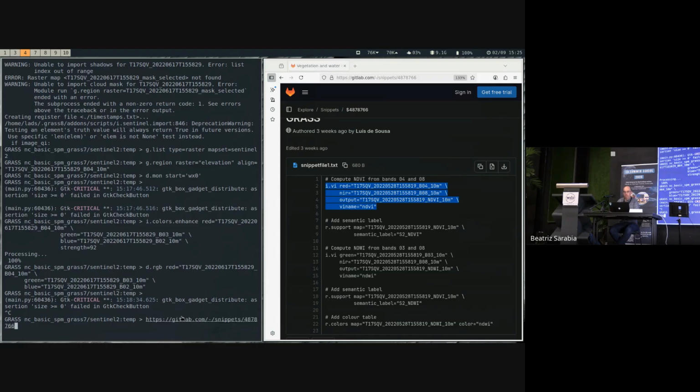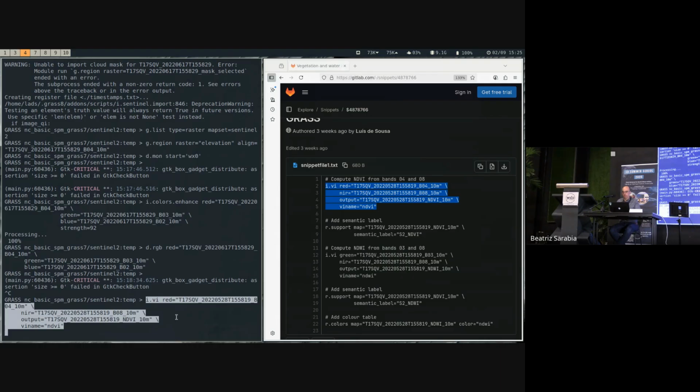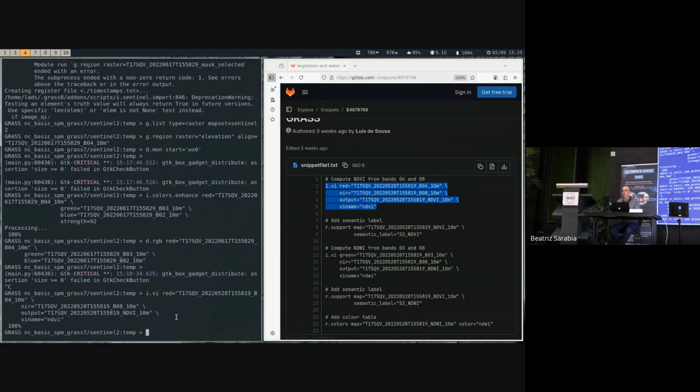Okay, and then pretty fast. Okay, this is a relatively small area, but usually these are things that don't take so much time. And so GRASS is very efficient in this kind of cell-to-cell computation.